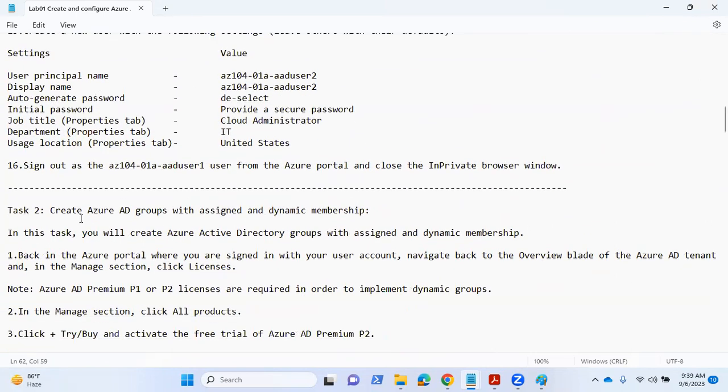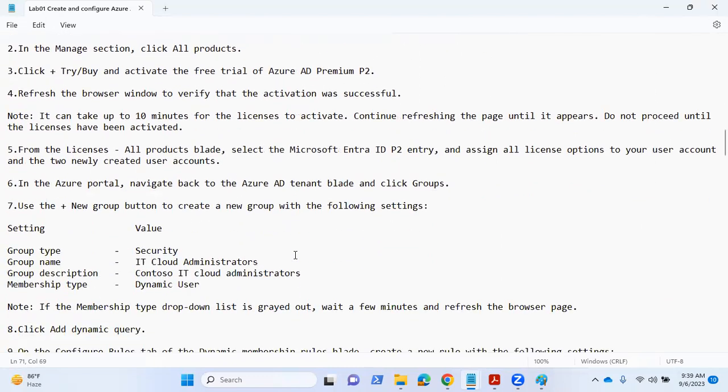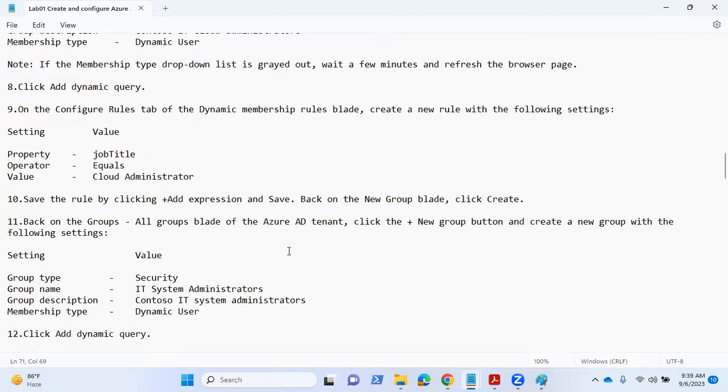Now, when you go to task number 2, it is asking you to create a group. For a group, you will need a P2 license, so do this in your default directory only. In the second task also, it is not asking you to create any other directory. You will do all of this in your default directory only, up to task 2.